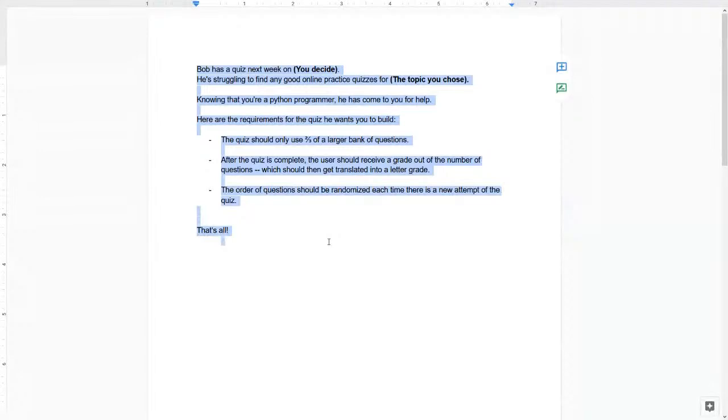So once again, this is pretty open-ended and we're probably all going to have different results, and our programs are all going to be different. But yeah, once again, I'll do the basic storyline for what's happening. So Bob has a quiz next week on whatever you want it to be. So you could build this up with Bob has a quiz next week on math, riddles, science, history, whatever you want. Anyways, he's struggling to find any good online practice quizzes for whatever topic you chose, and he knows that you're a Python programmer, so he's come to you for help.